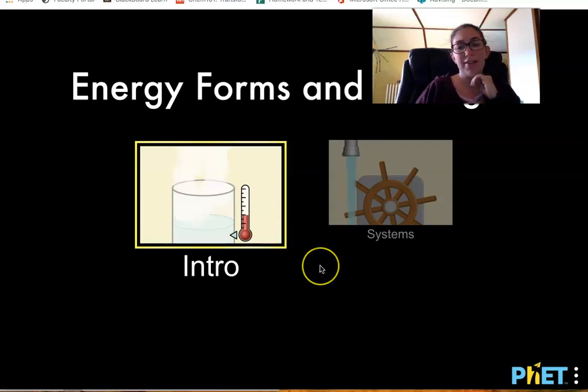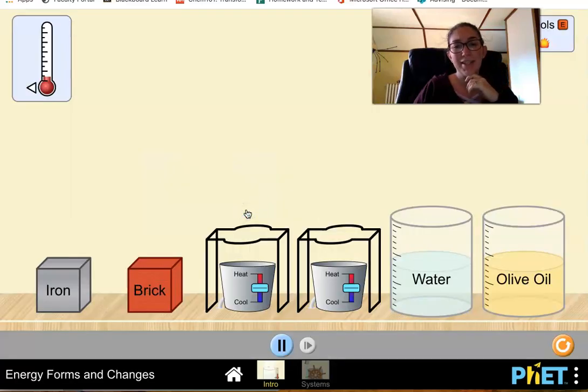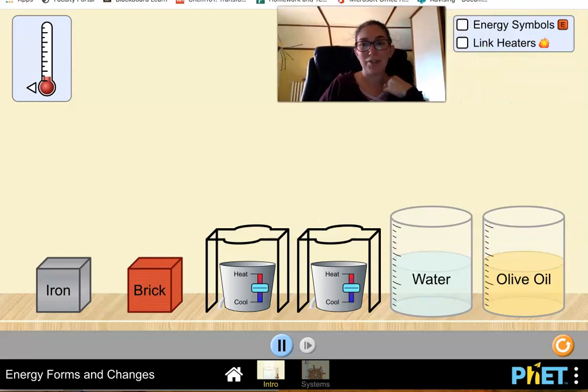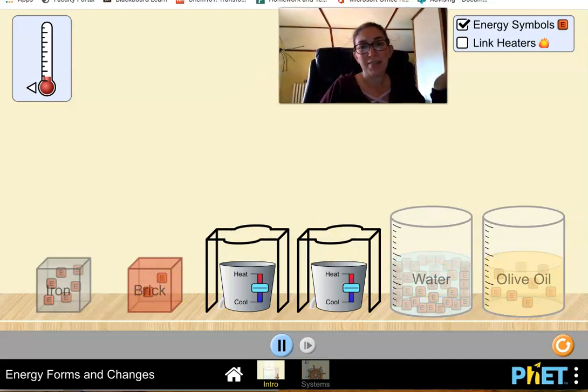This is just a short screen recording using the PhET simulations online to demonstrate thermal equilibrium. So in this little simulation, I'm going to click this here to show the energy symbols. Think of these little red blocks as representing the amount of energy that these materials store.